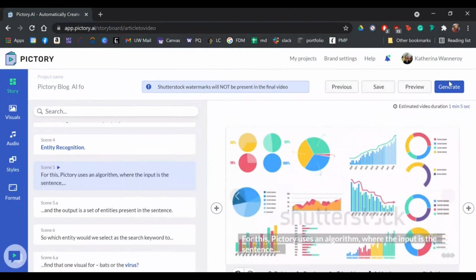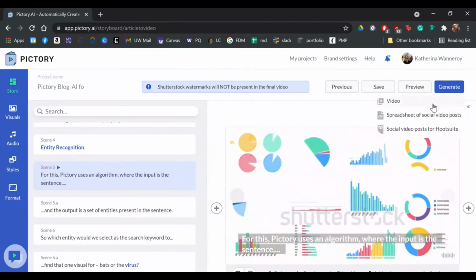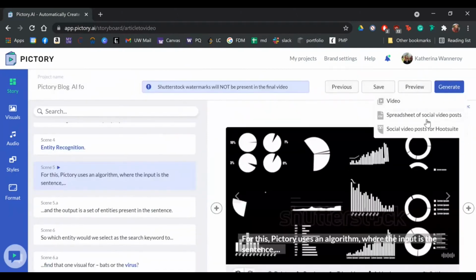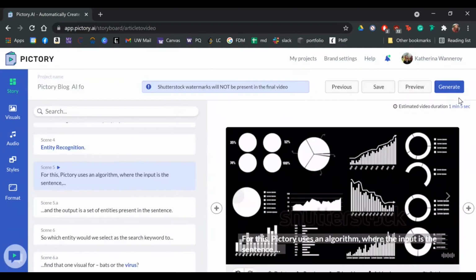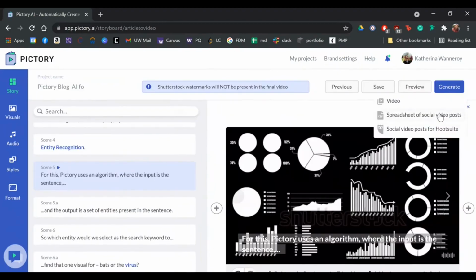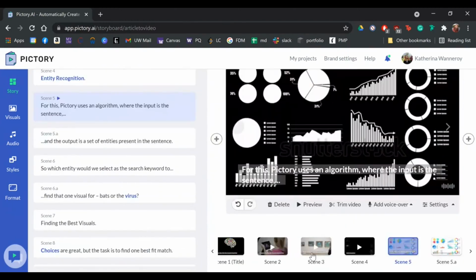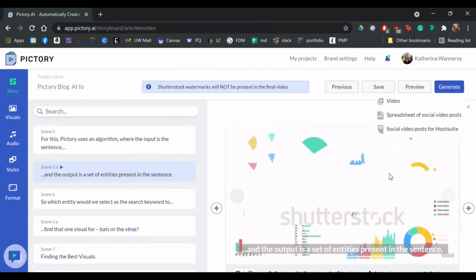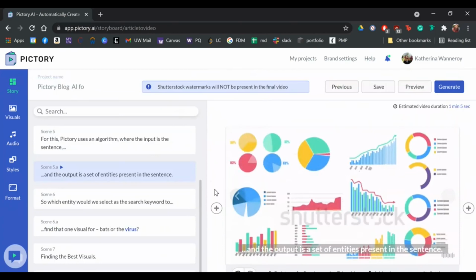When you generate your video, you can either generate a whole video with all of your clips back to back. You can also generate a spreadsheet of social video posts, or you can generate social video posts for Hootsuite, where it'll convert each of these different clips to be its own post. And then you can export it to Hootsuite, where you can post it on your social media accounts.